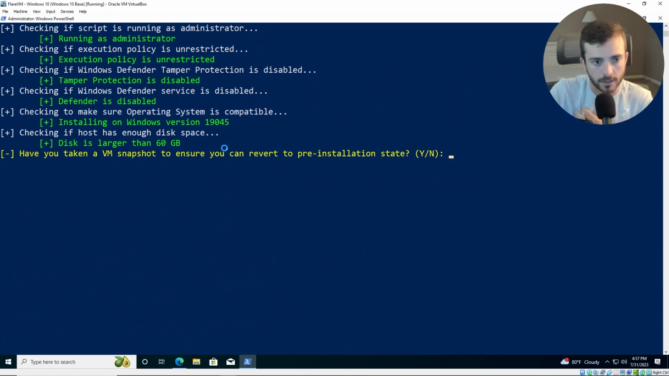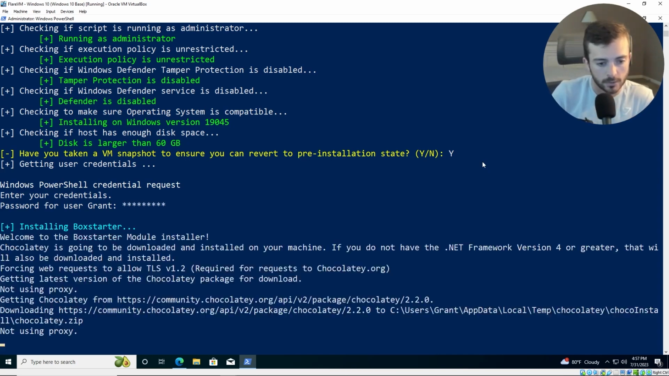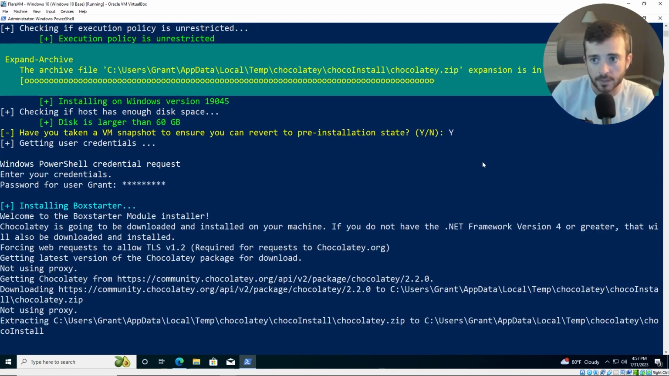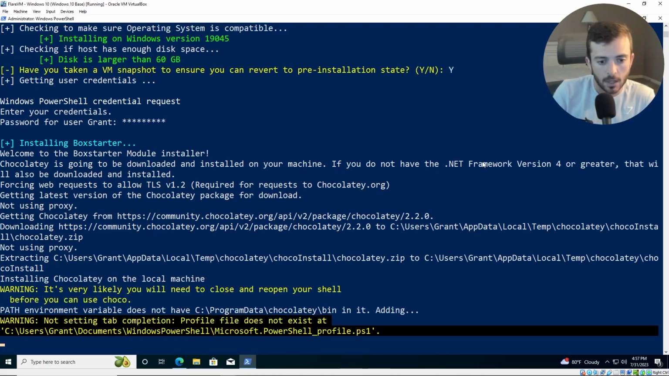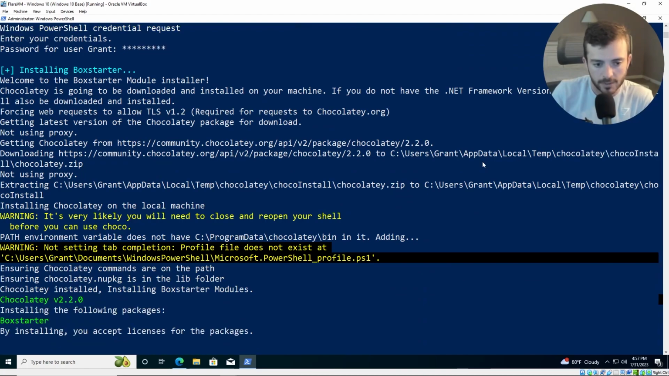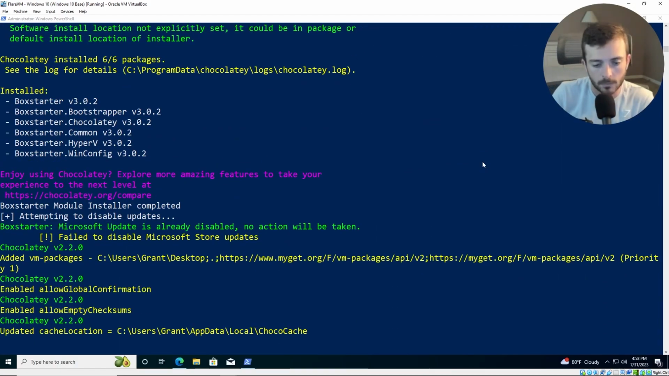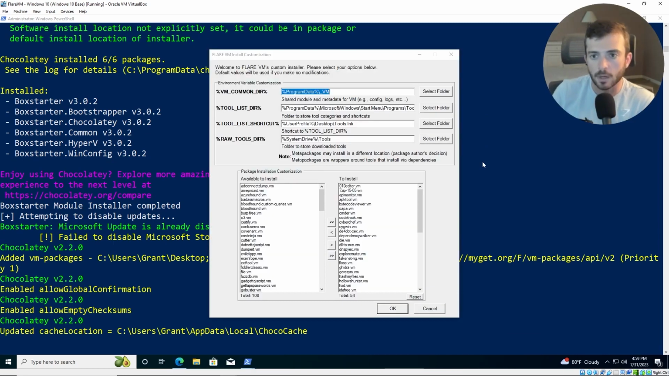earlier are finished. And then at this point, it's going to say, have you taken a VM snapshot? You're just going to say, yep, we have. Enter in your credentials that you set up for the Windows box, and then let this proceed to download. Now, there is going to be a little dialog box that will come up here in a moment. All right, so this dialog box took about 2 minutes to pop up here.